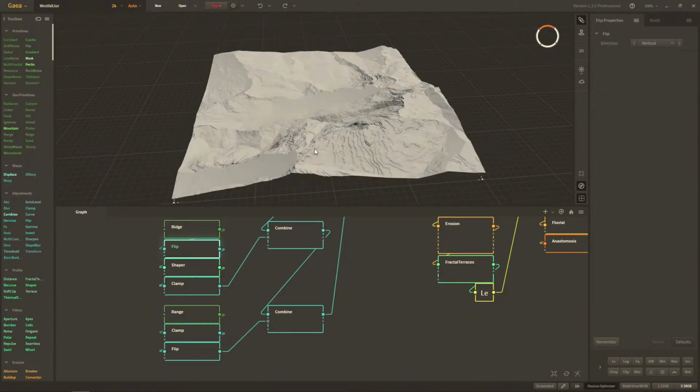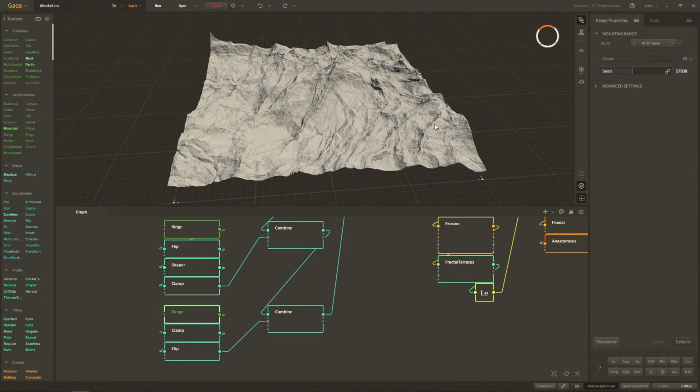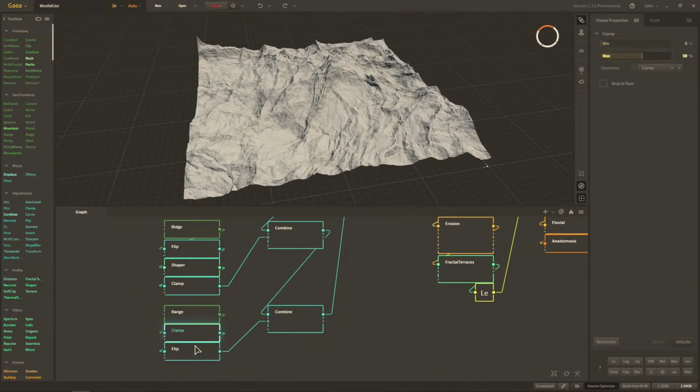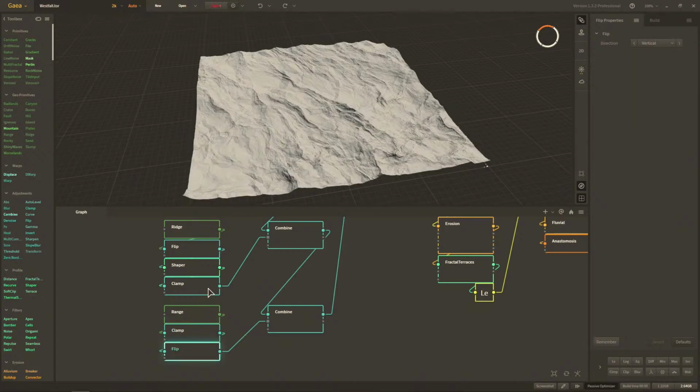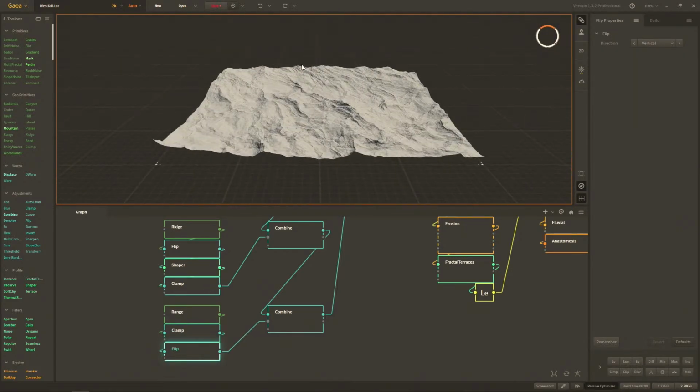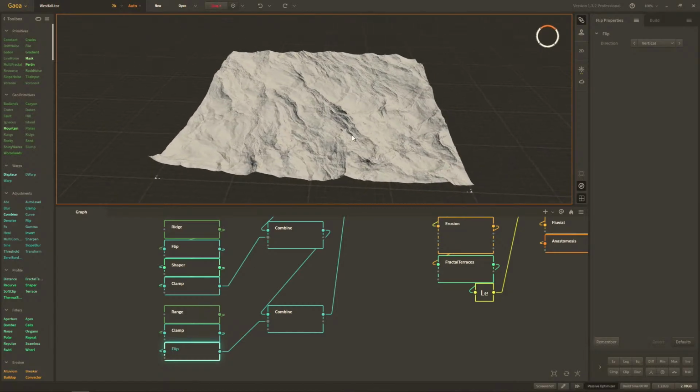Well, after the flip, see here, got some high stuff at the south, got something going on in the center, and you just clamp that and flip it. Yeah, that worked really well, especially with the mountainy bit closer to the south.